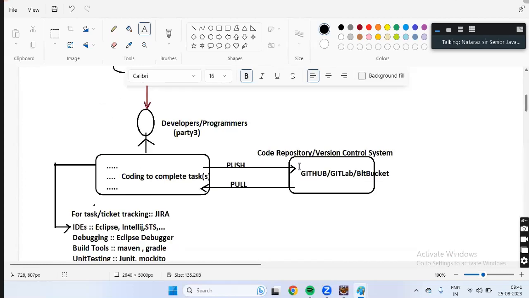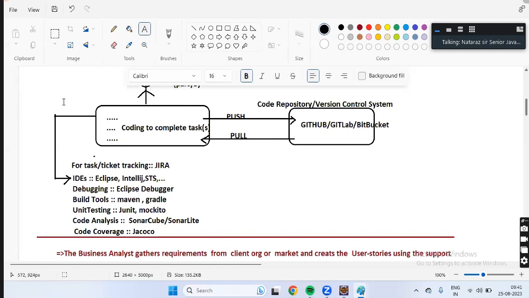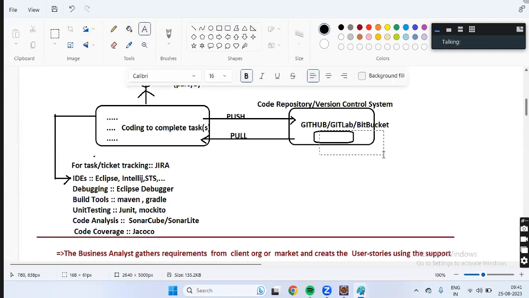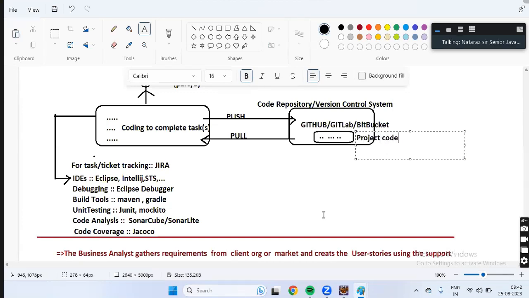Right, boss. Now listen, boss. So all developers will connect to GitLab or this one. Here, what will be there, guys? Code will be there. Definitely project code will be there. Project code.